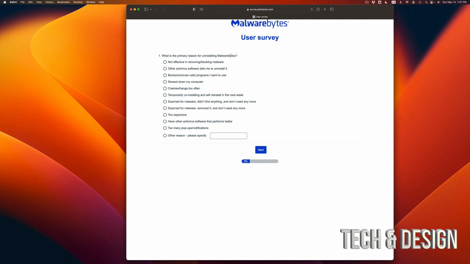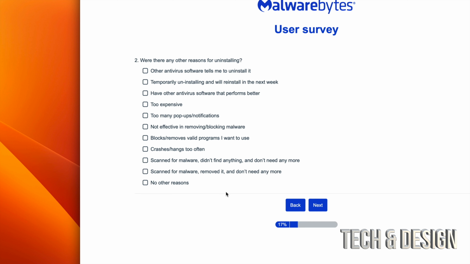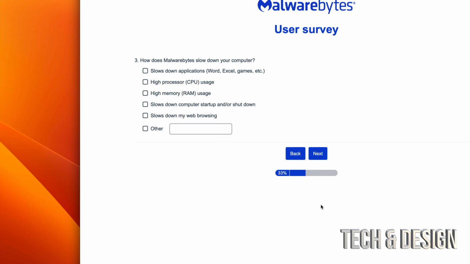I wouldn't really worry too much about this, the survey itself. For me, I'm going to go into other reason. I'm going to specify. Or I can just click on the fourth option. That's in my case, going to next. And of course we can just tap on next. You can tell how it slows down your computer. This is good to give them feedback.